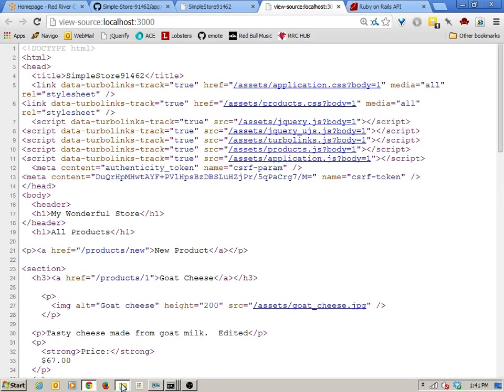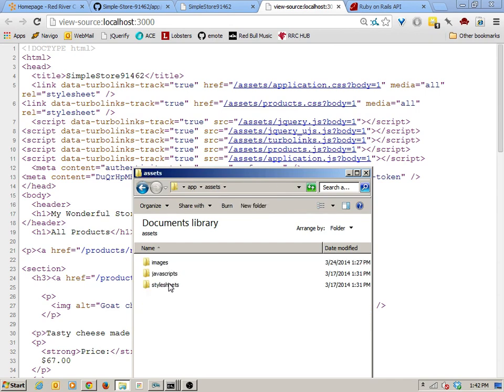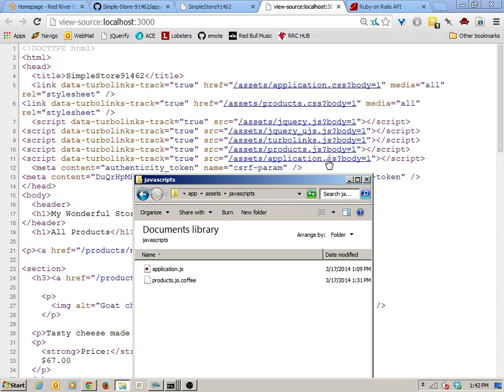If we again return to these folders in the assets folder, app, assets, and look in the stylesheets folder, we have application.css and products.css.scss. These two files are effectively being mapped to these two files. If we go to the JavaScripts, we'll see an application.js and a products.js.coffee. And here we can see an application.js and a products.js.